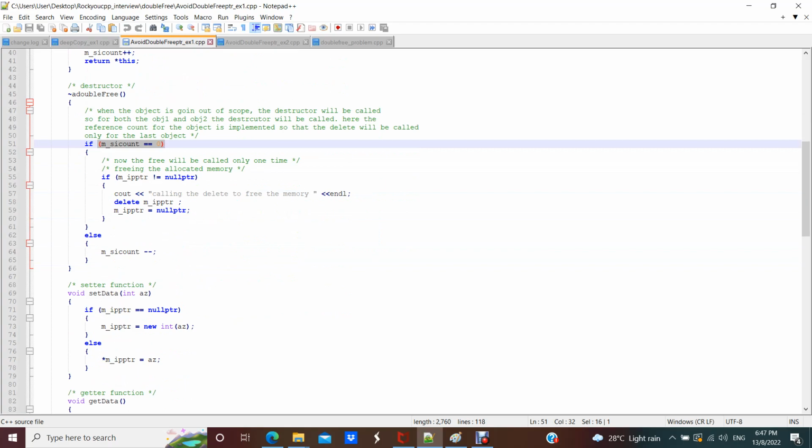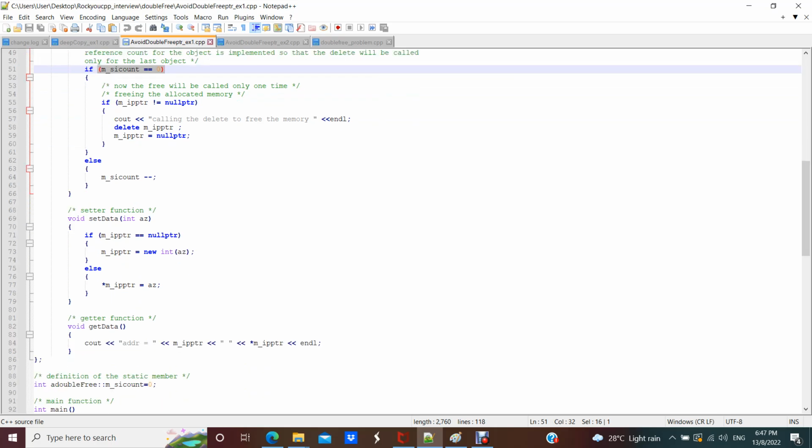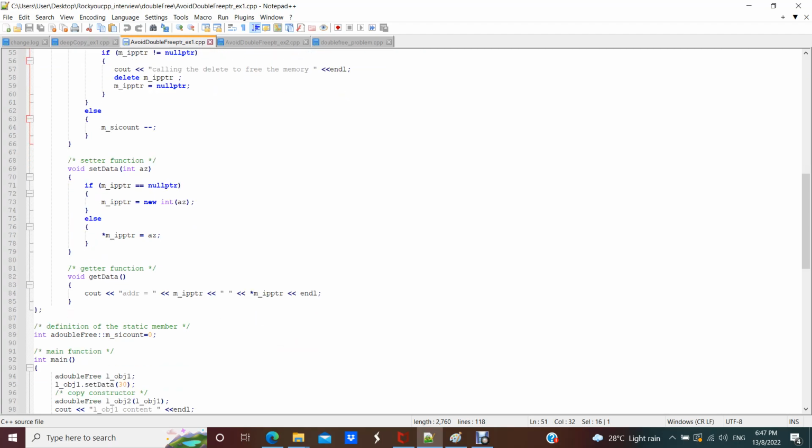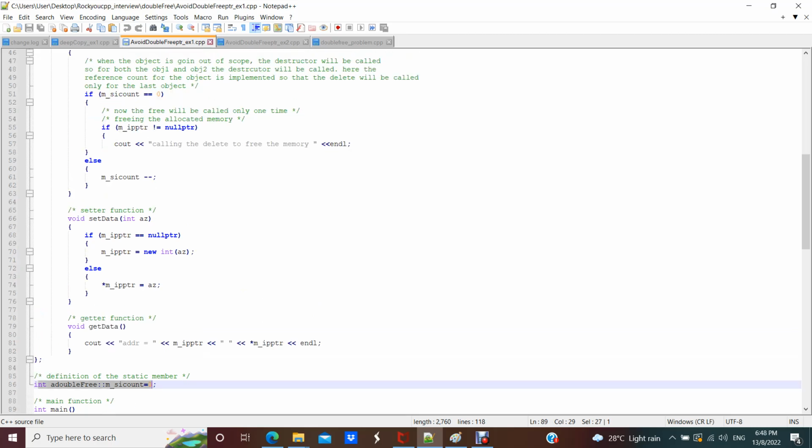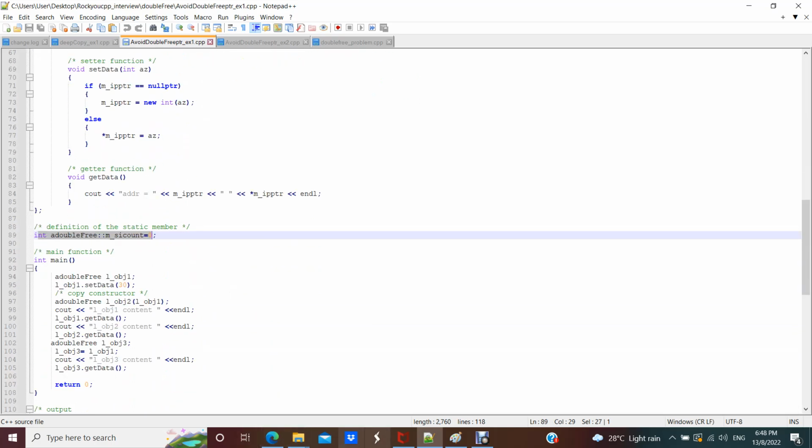In the set data function, I am allocating a memory and assigning the value to the new memory. If the memory is already created, I will change the content value of that memory alone. This is a getter function where I will print the address and content value. Here is the definition of how to define the static member variable. I am initializing it to 0. I will go through one more time by diagram.